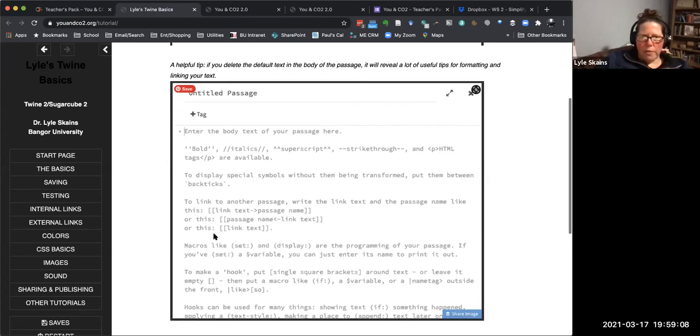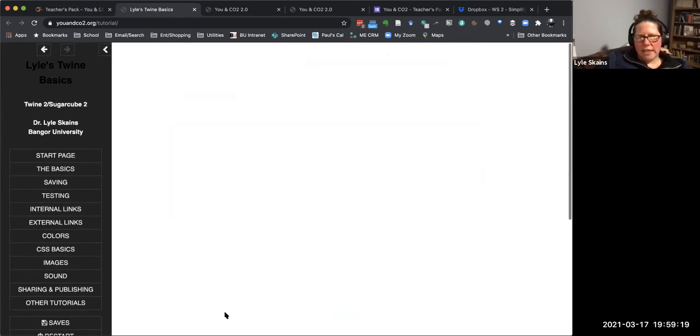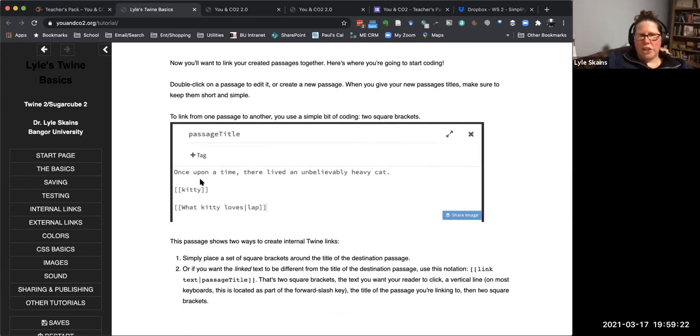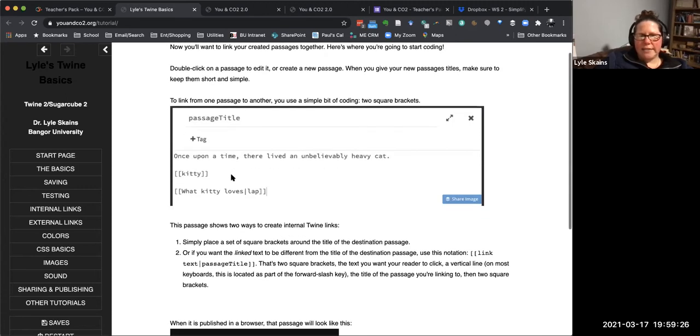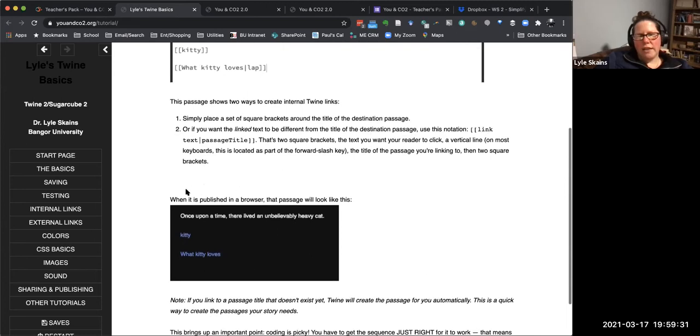That's the bare minimum that they do to create a story. So they enter in some text, have a title, and they can enter in as much text as they like, and then they link them together. You can see there are those square brackets in the passage, and that's what creates a link to a new passage. And then it will look like this, and these will have links that they can click to go to a new passage. So basically they're creating a website, but they're creating a website that's a story.